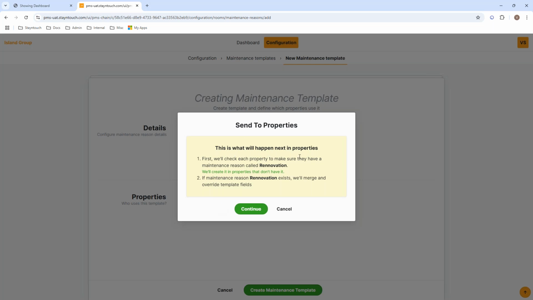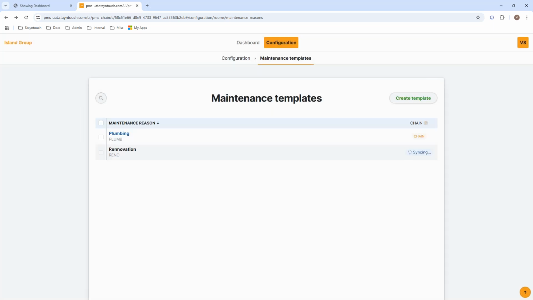That's what will happen next in the properties. First, we'll check each property to make sure that they have the maintenance reason called renovation. We'll create it in the properties that don't have it. Secondly, if the maintenance reason renovation exists, we'll merge and override template fields. So again, this would be the primary one if it already exists on a property under your chain here. Go ahead and click continue here.